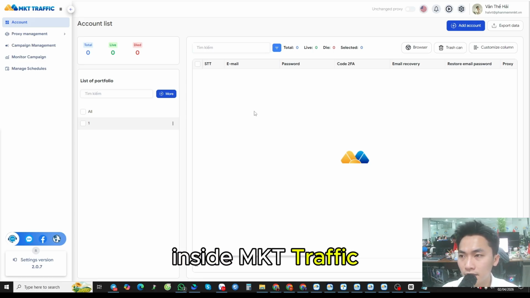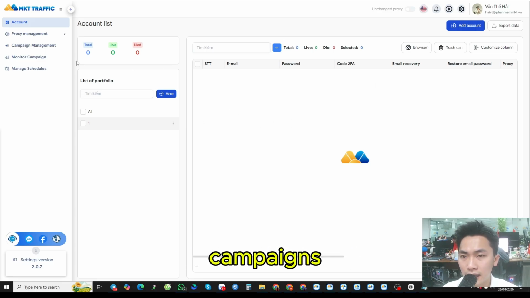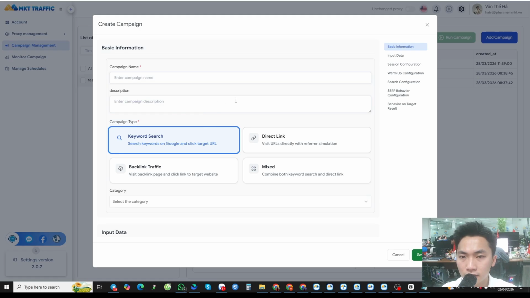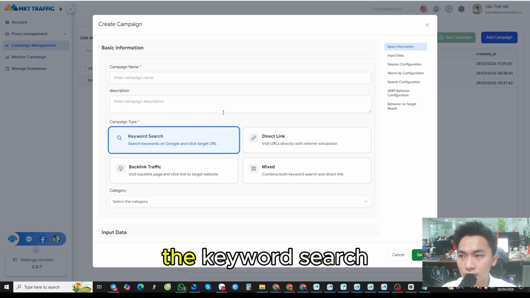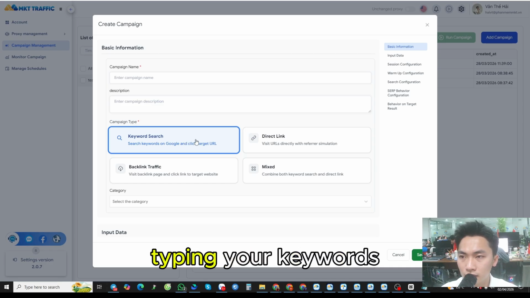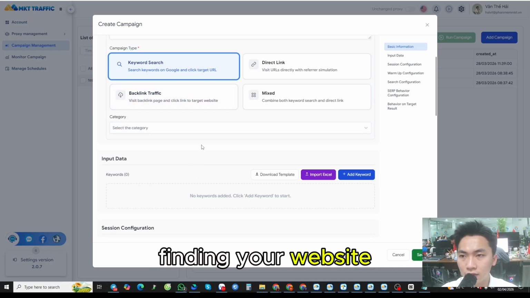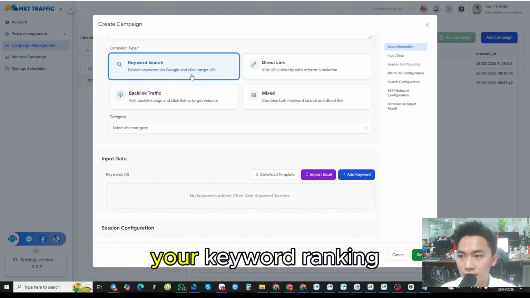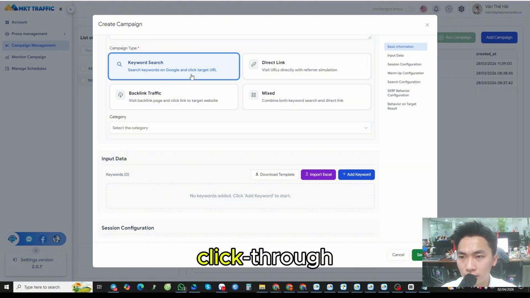Inside MKT Traffic, you can create different types of campaigns depending on your goal. If you're doing sales, you can use the keyword search campaign. This feature simulates real users going to Google, typing your keywords, finding your website and clicking on it. The benefit here is very clear. It helps improve your keyword ranking and increase your click-through rate in a natural way.